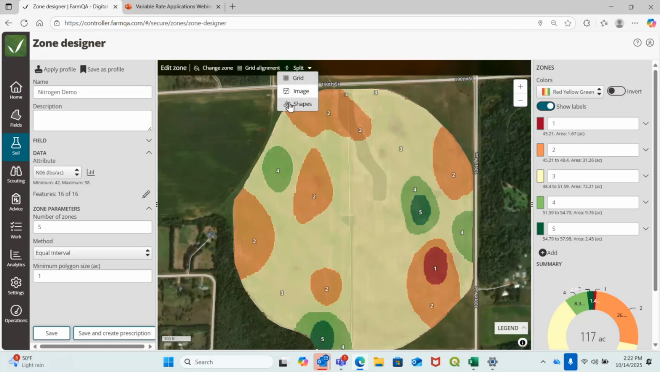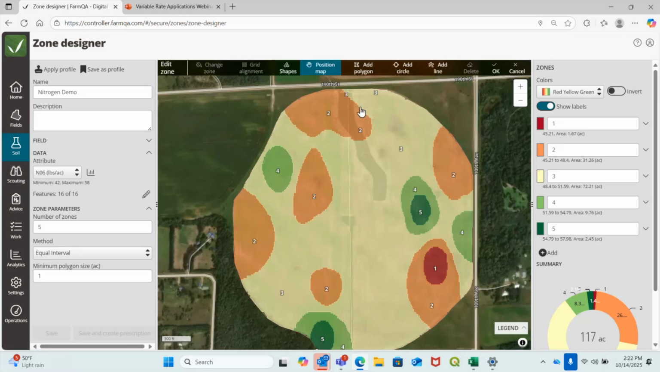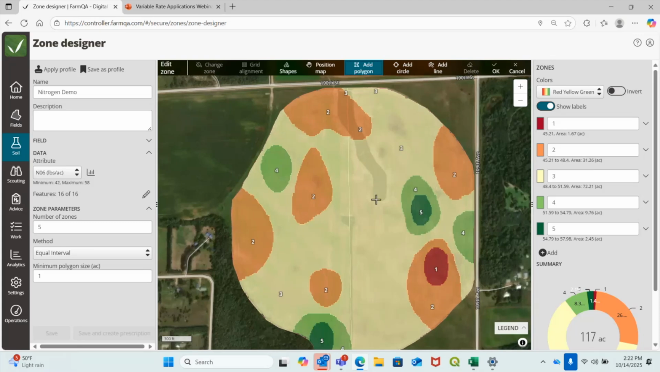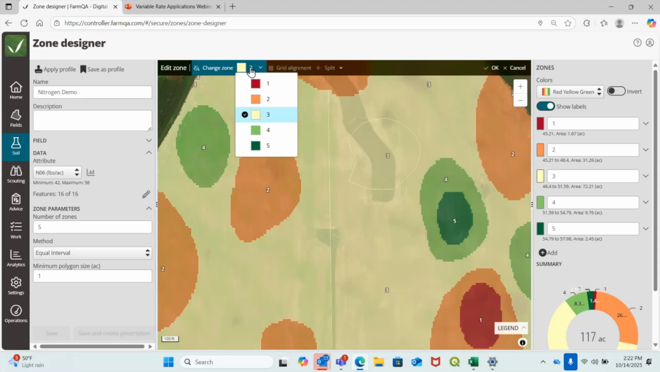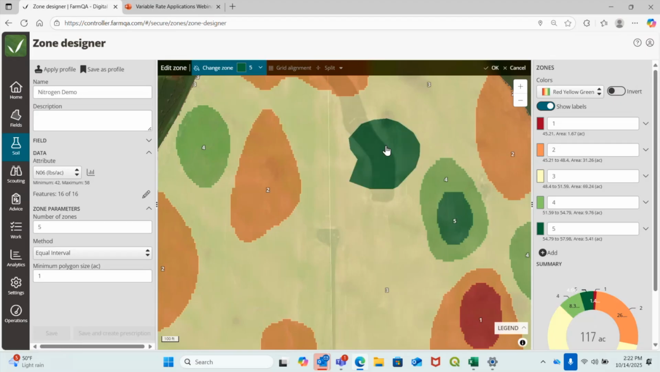So in addition to the image, we also have shapes that we can use to break these up. The big ones are add polygon, add circle, and add line. Add polygon is basically us drawing another zone into the map. If I want to go ad hoc, I can just draw another zone here. Click OK, and now I have a new zone right in the middle of the field. I can assign this a zone value, and that's good to go.